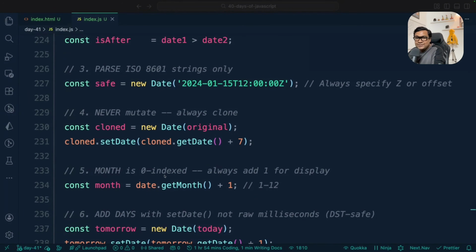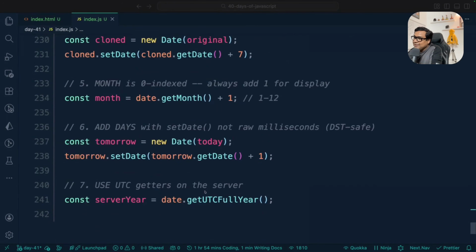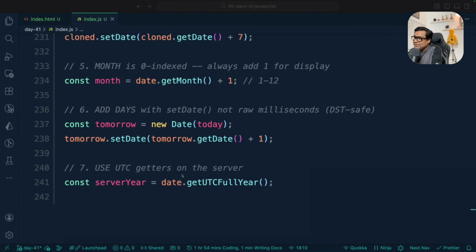Months are 0-indexed, January is 0, December is 11. Always add 1 for display, right? Add days with setDate, not the raw milliseconds. This is DST safe. And the last one, use UTC getters on the server, not the regular getters, because those give you local time. So hey, that's all about part one.